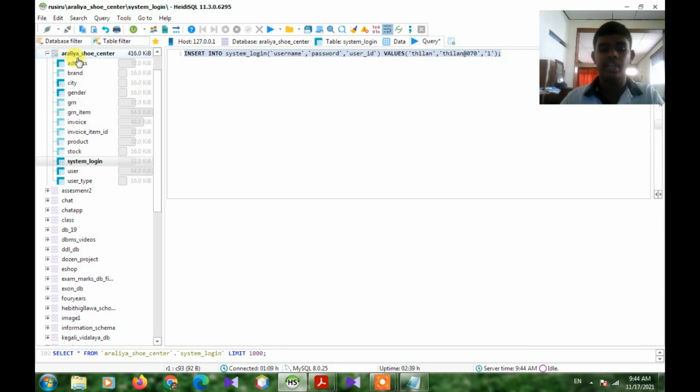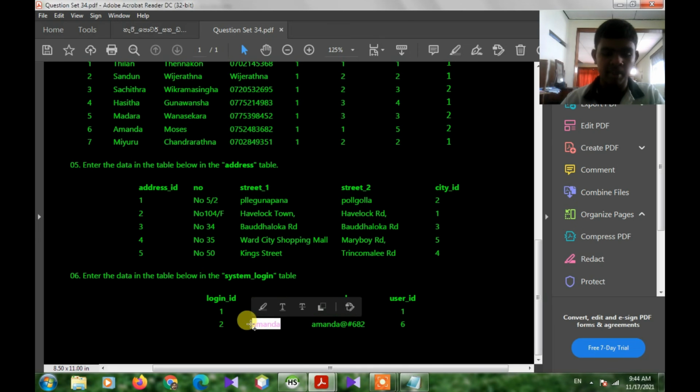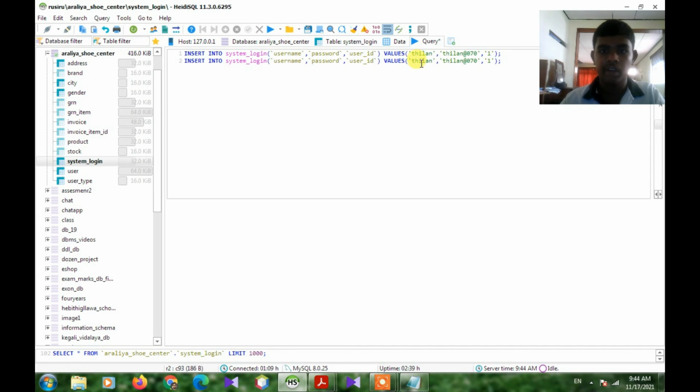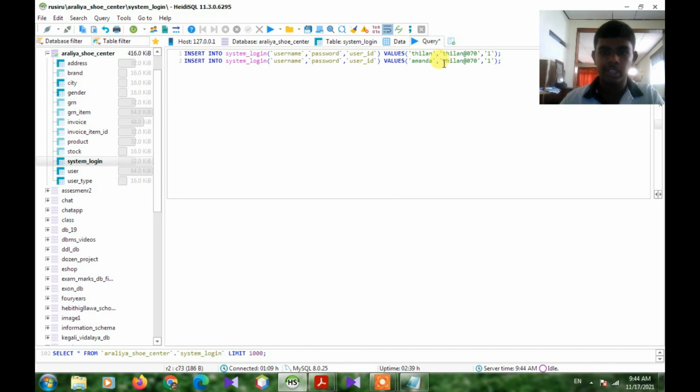The same query I am going to use here, so I will copy it and paste it here. Then I will change the data to Amanda, replacing Tilan. Here the password is Amanda at #682. I will copy this and paste it on this second data. Her user ID is 6. So now I have made the two insert queries to insert this data to our system login table.